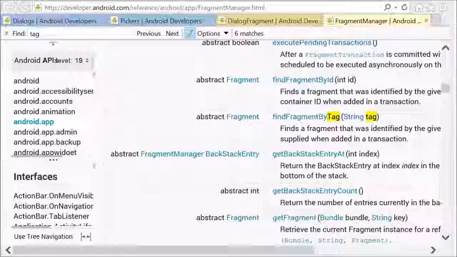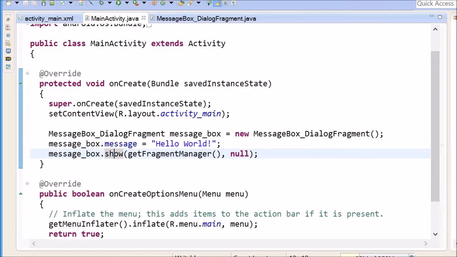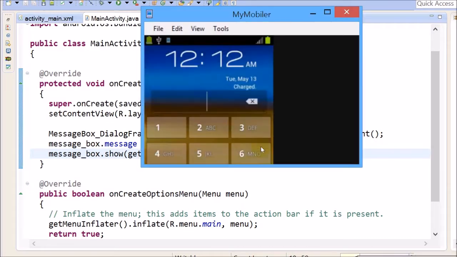Also, back to the topic. I was talking about a show. So for now, I use null. And later on, I'll have an example using the tag to locate the fragment. So this should be it. So I'll be running it.